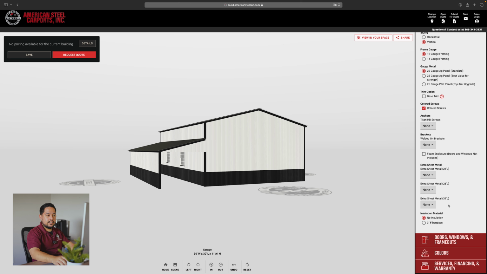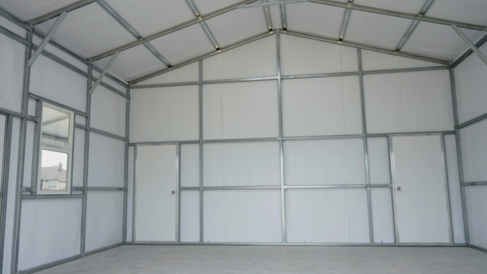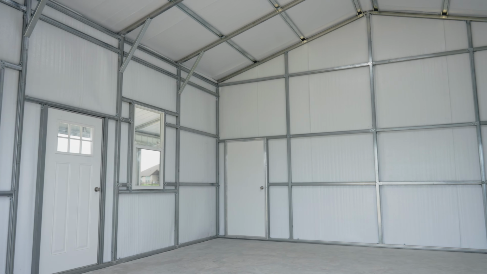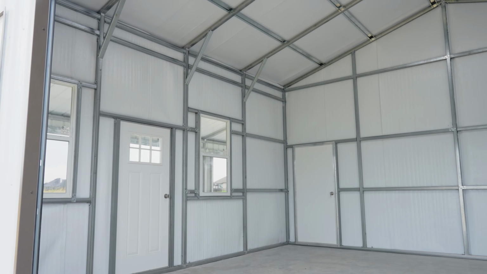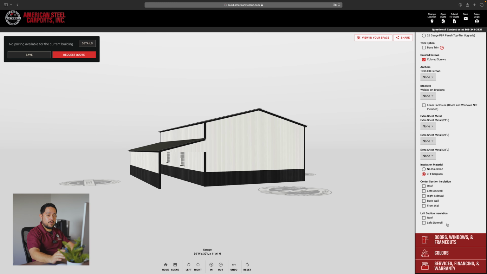And insulation. This customer did go ahead and do insulation on their building, so we're gonna go ahead and click the insulation option. Now it's gonna ask you where you want that insulation. Insulation is only gonna be installed on vertical panels. So thankfully our roof is A-frame vertical, so it can go on there. And our sides and ends are vertical, so it'll go on there.